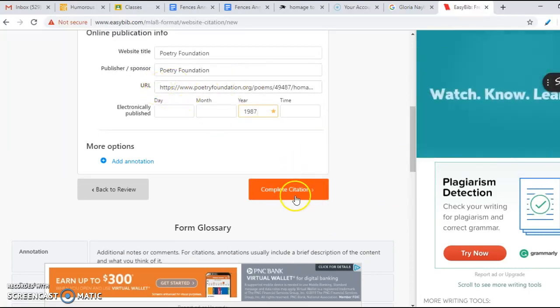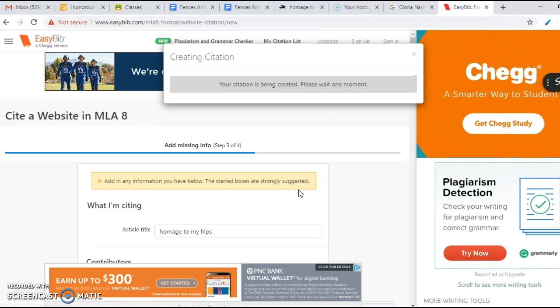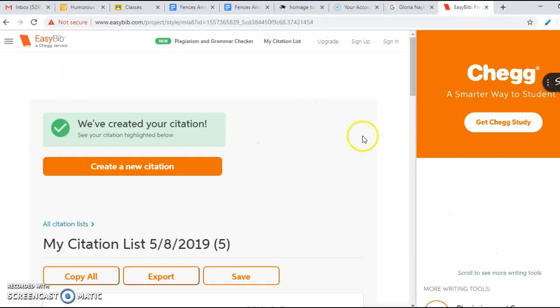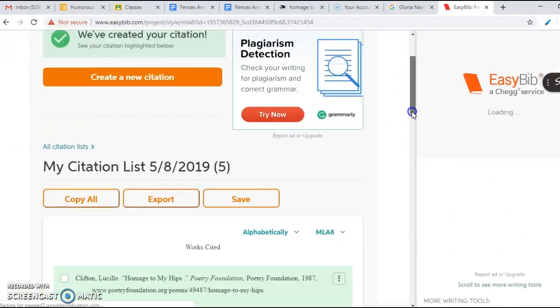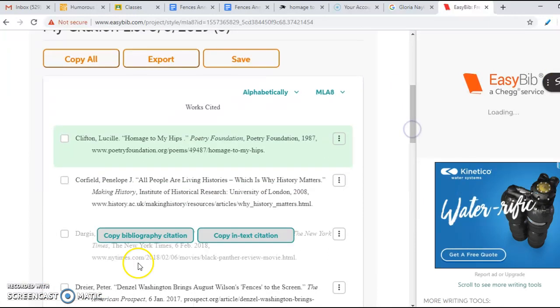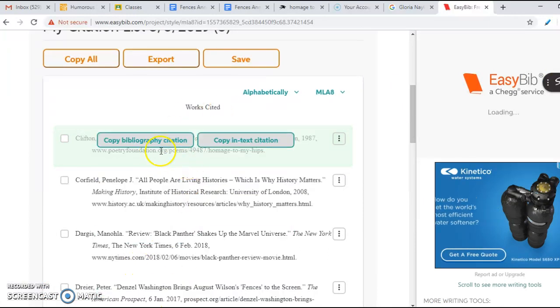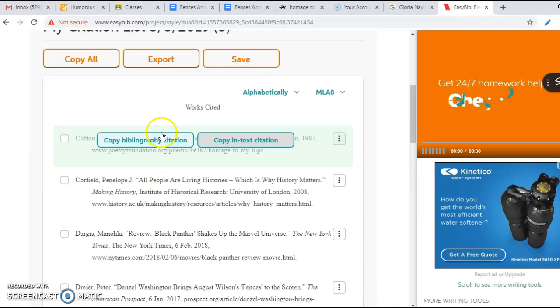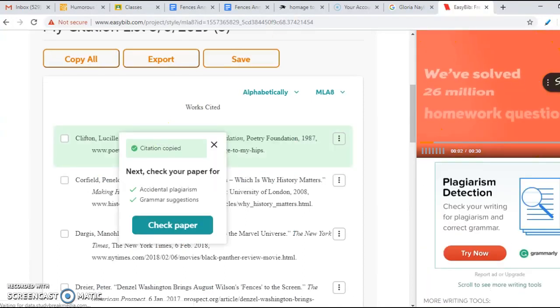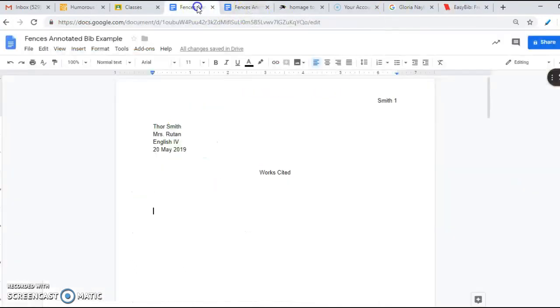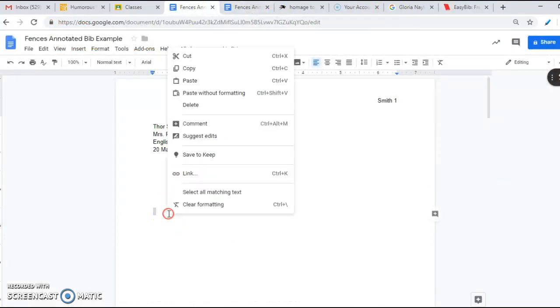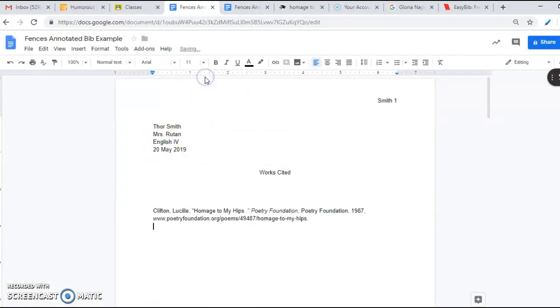And obviously it already programmed the URL for me. So it's creating a citation, and then down at the bottom, so I've done some citing for some other sources, but here's my citation right here. So I'm going to hit copy, and then I'm going to go to my actual bibliography, and I'm going to paste it. Now this is not done, but it looks pretty good.